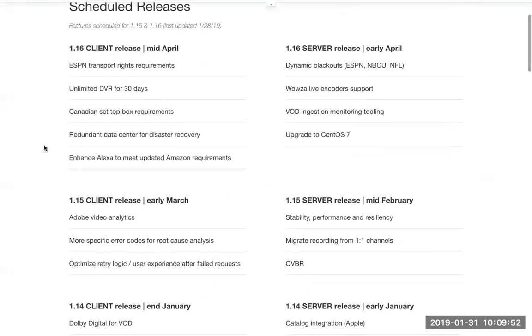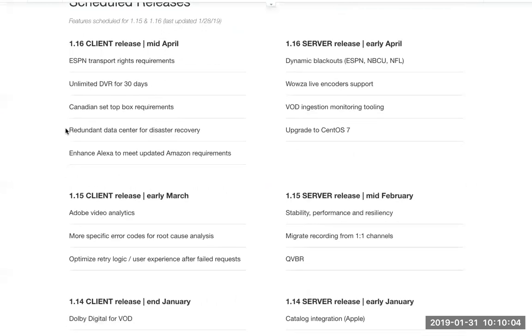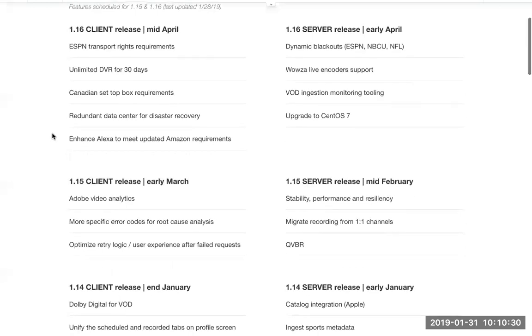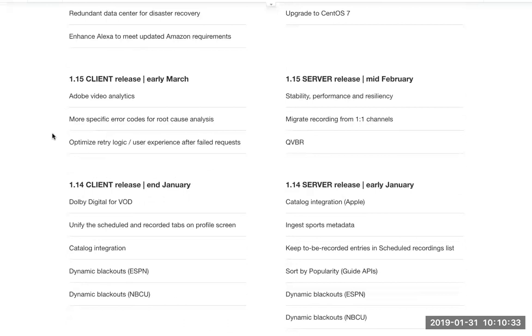We also are working with a couple of Canadian customers now, and there are some unique set-top box requirements that we need to support. And then, as part of our resiliency and stability effort, we want to have a redundant data center for disaster recovery. In cases where our primary center based out of Sacramento is down for whatever reason, like an earthquake or something crazy like that, we would have a redundant data center. I believe it'll be based out of Atlanta, and we'll make sure that the user experience is not heavily impacted by those types of disasters.